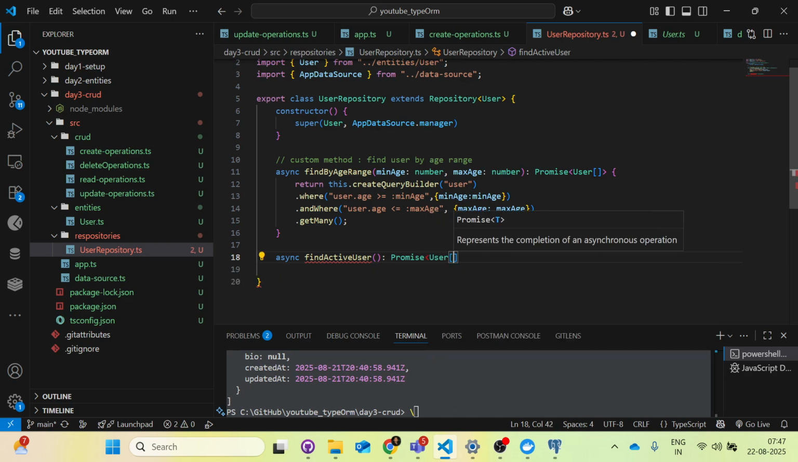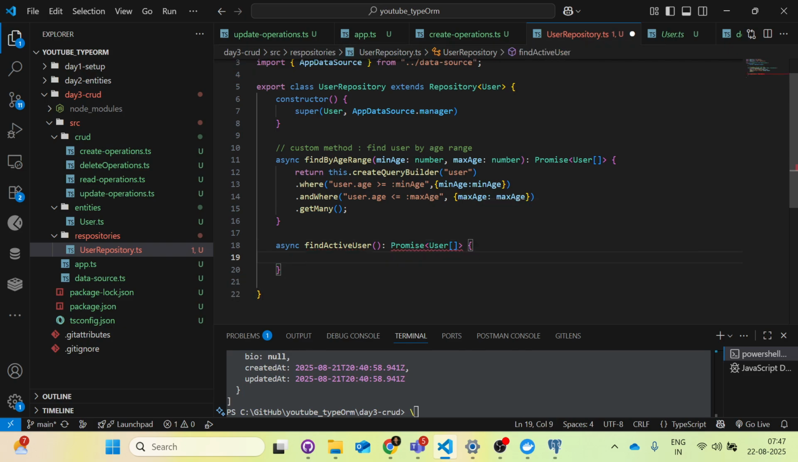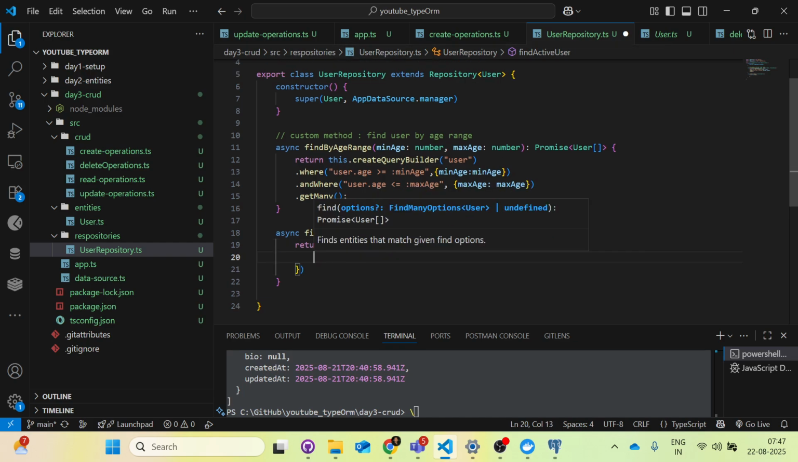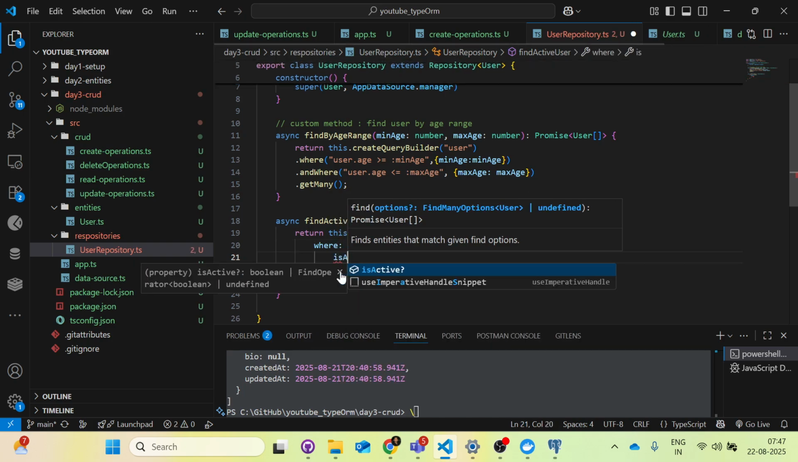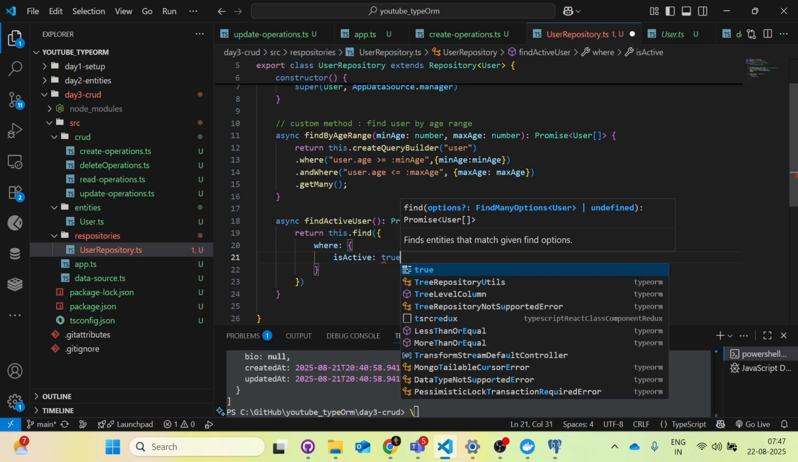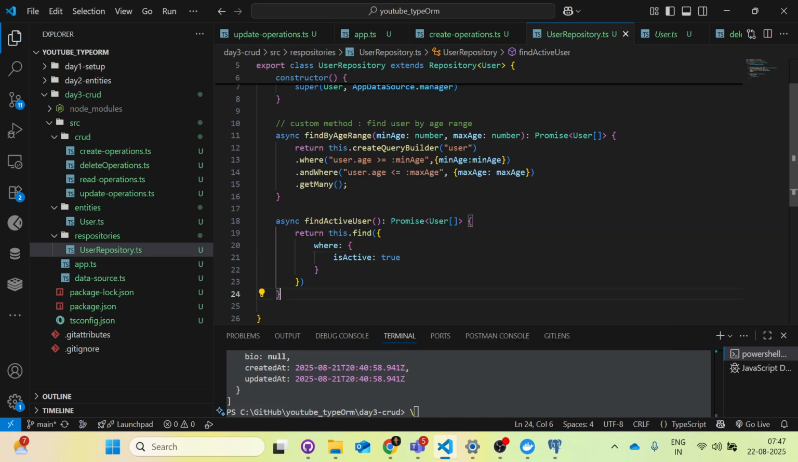Let's return here the users array, and here we will return this.find directly, and inside this we need to perform a where condition. You can see, let's take isActive equals to true. Okay, so if we access this now, we'll get the result.